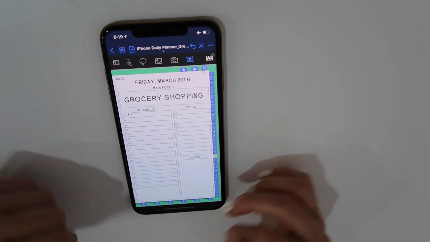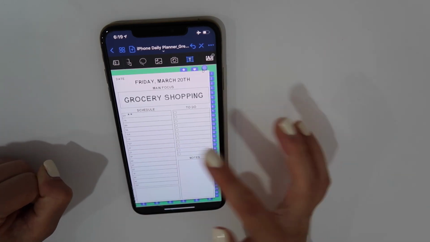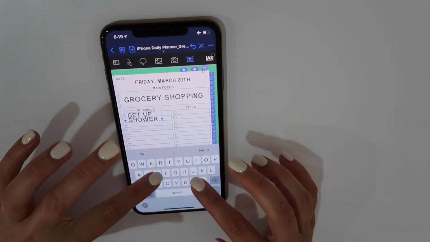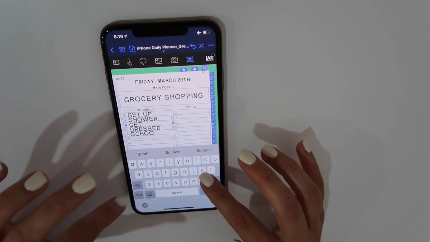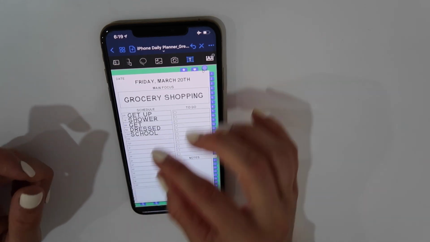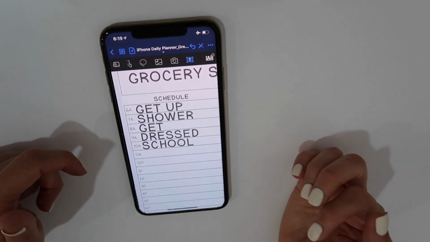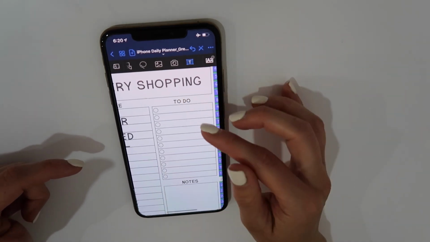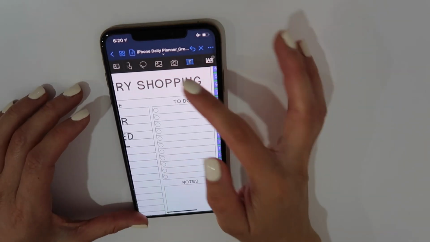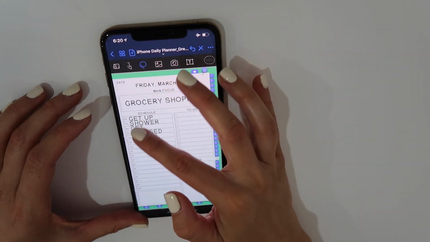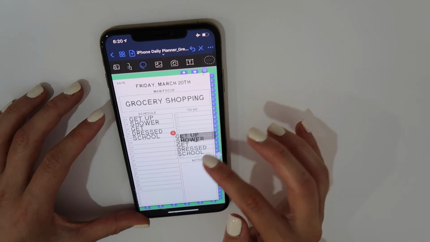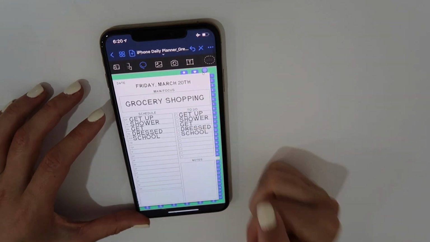When I'm ready to start setting up my schedule, I just have to tap on this text box and start writing, I don't know, get up, shower, and so on, and then all of your lines will match the hours here. Okay, now I'm going to do a similar process but for the to-do section, and actually I'm going to copy this text box and paste it on top here, but this time I want to use a different font.